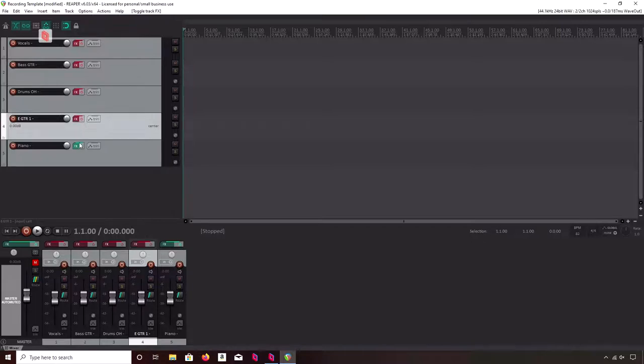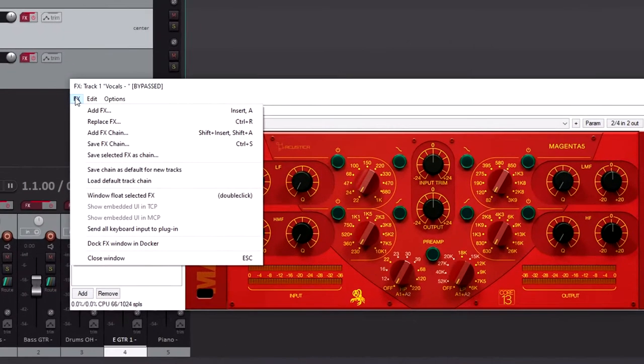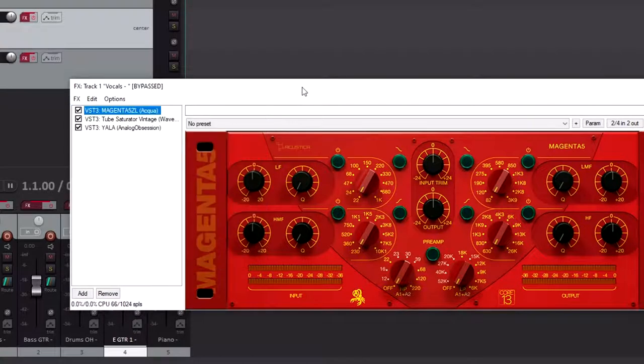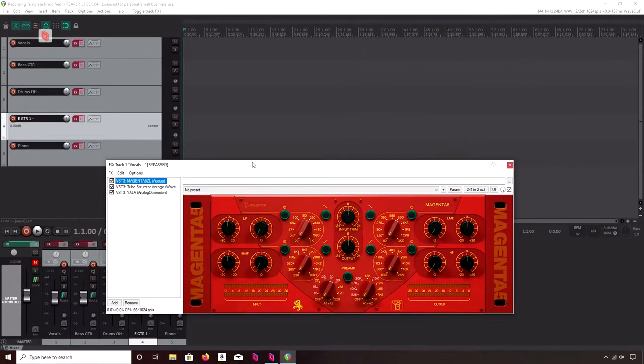So after you set them up, disable them, or you can go to FX, then save FX chain, and save this as vocals song name FX. Then you can remove the plugins so that you're not using up RAM and a little bit of CPU, but mainly RAM, because you don't want problems while you're recording, right?